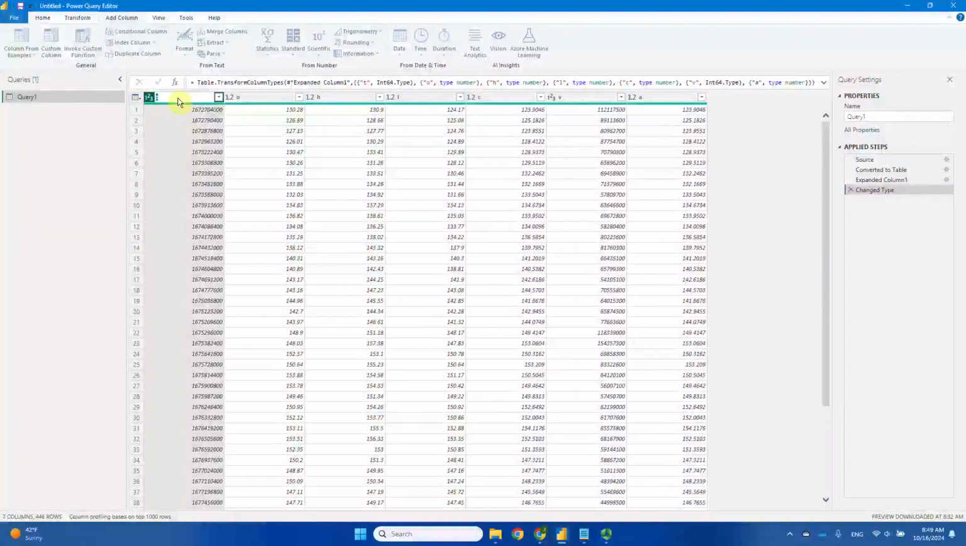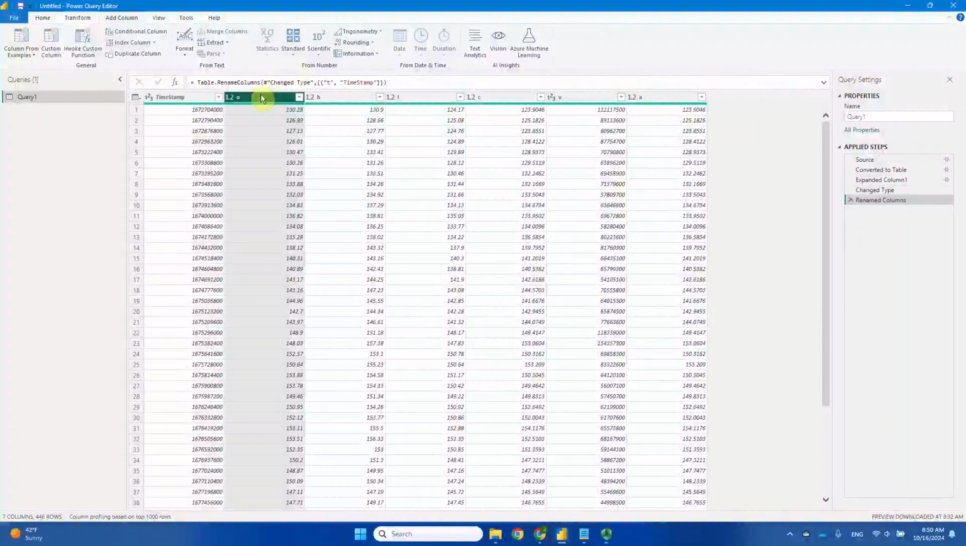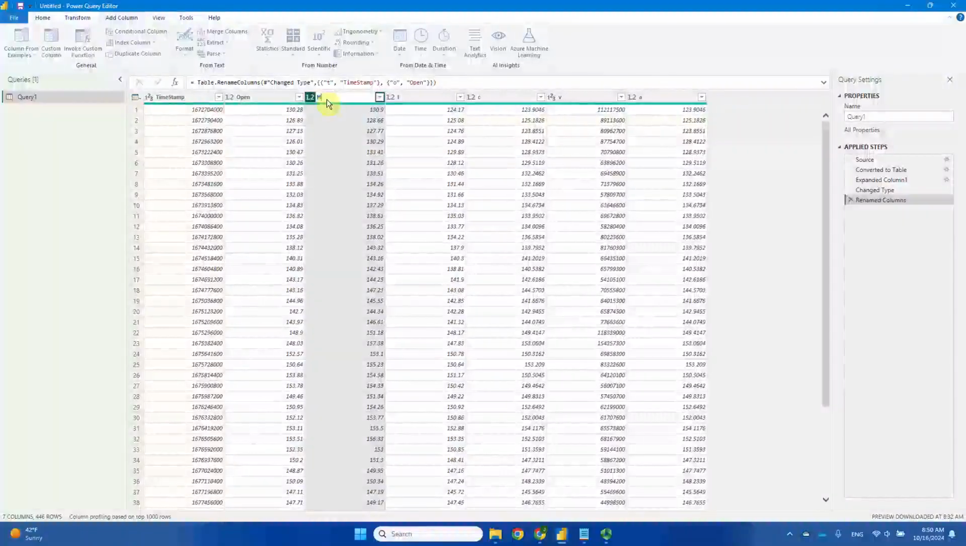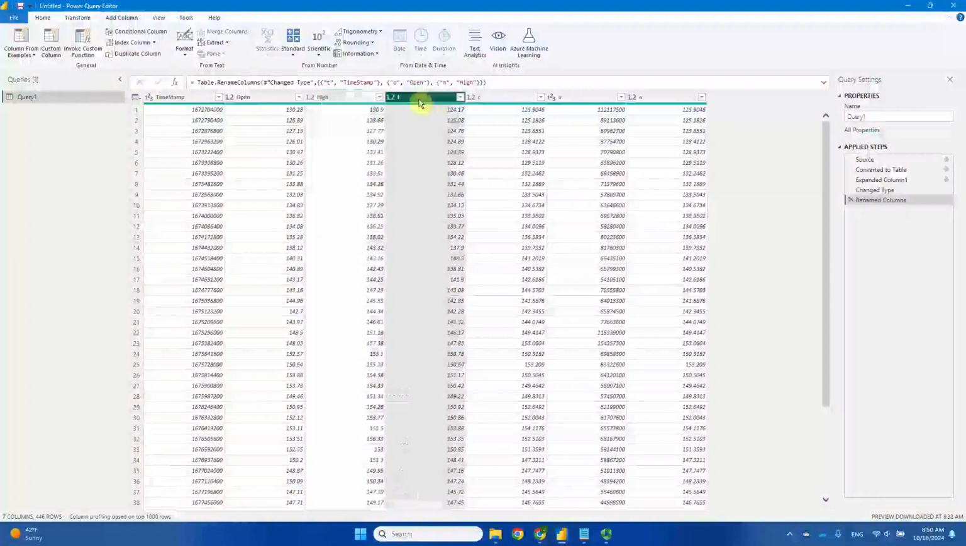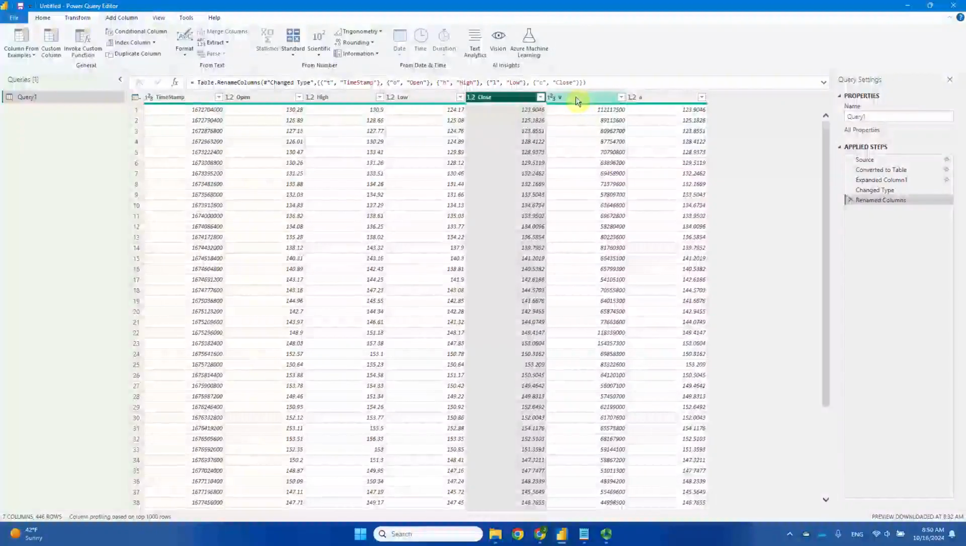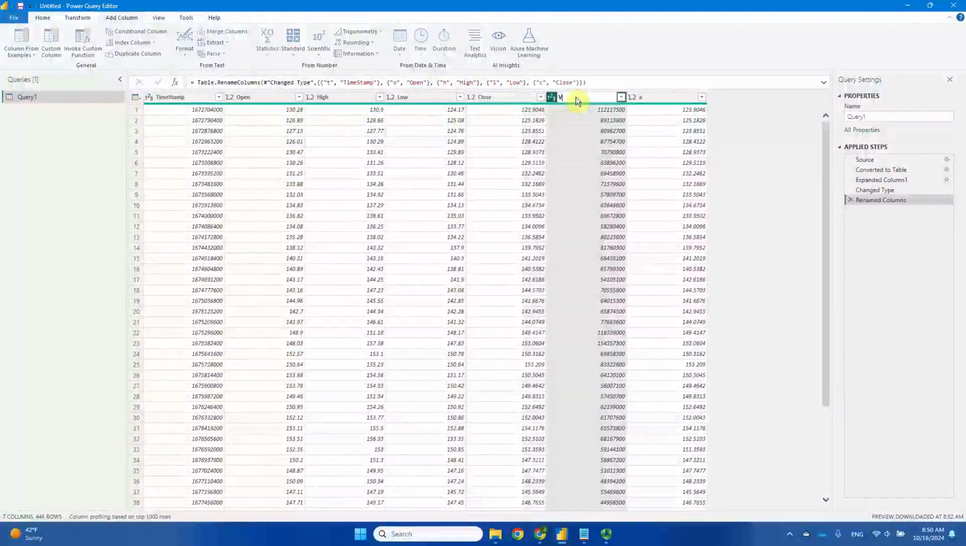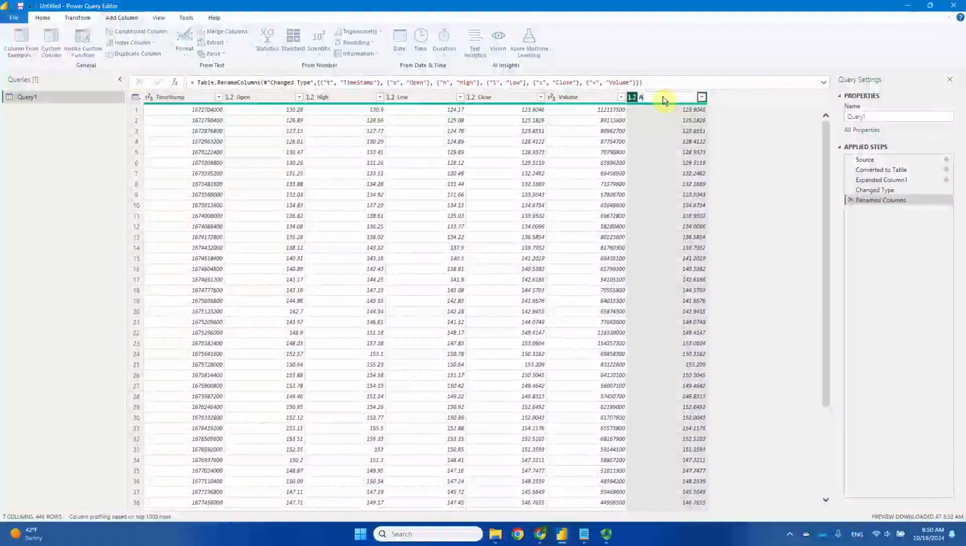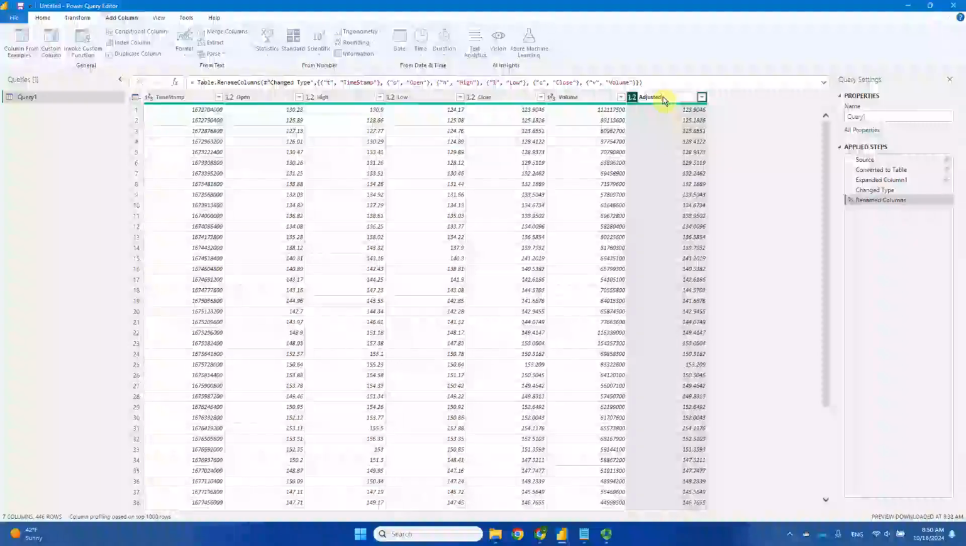So let's change those column headers to be more informative. I'm calling this timestamp, and this is going to be open, high, low, close. You just need to double click on the header and it will allow you to change the header name. Adjusted close.